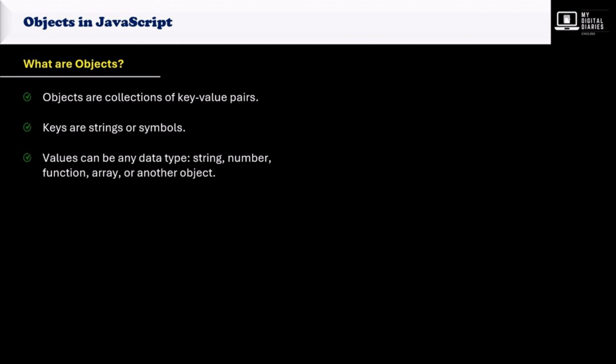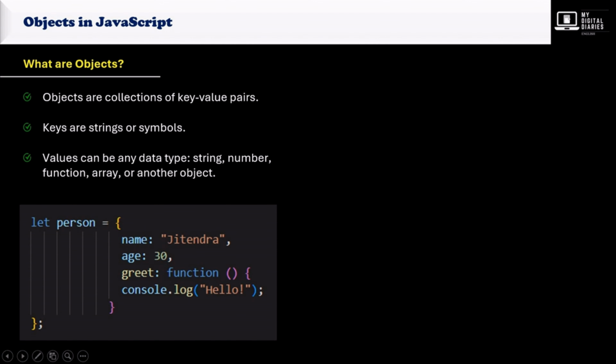Let's see one example of an object. So this is an example of an object where we are creating an object of person, which has name and age as properties. Name is the key and its value is Jitendra. Age is the key and its value is 30. So Jitendra is a string, age is a number, plus in this object we have a greet function. The greet function, which is writing console.log hello, is also a part of the object. So that's how the object is created.